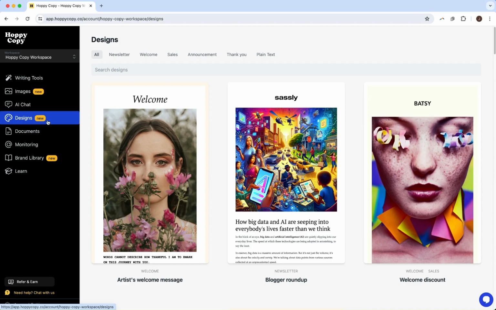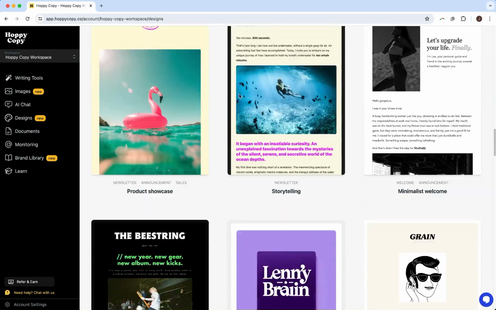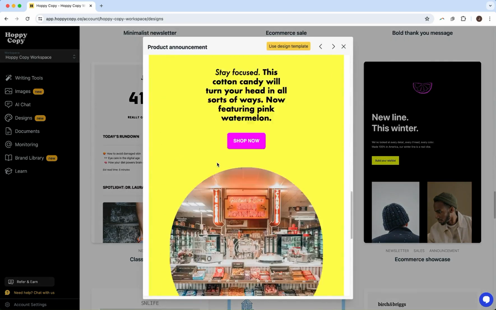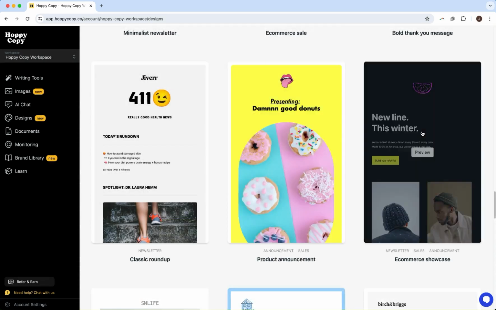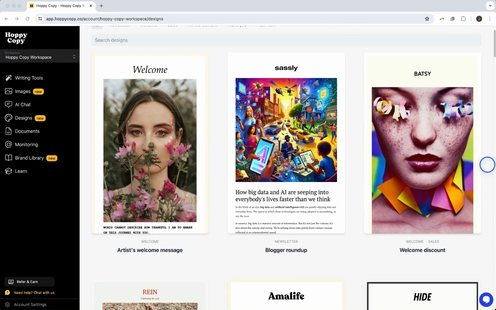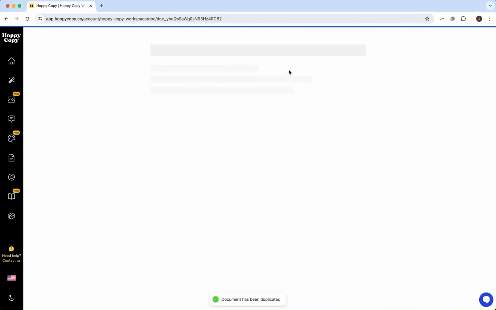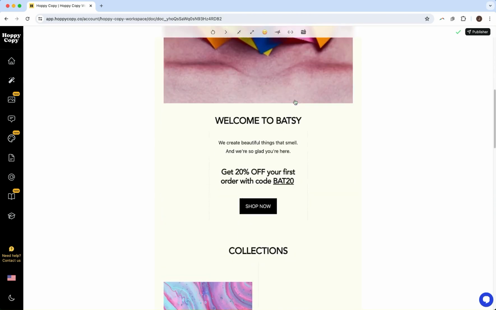So if you click on Designs in the navigation, you'll see we have a ton of different email design templates pre-made, ready for you to use. All you have to do is click on them, you can preview them, and if you want to use them, it'll create a new document for you. So let's choose one we like here. So what it's doing now is it's creating a new document, and we can take this template and customize it.